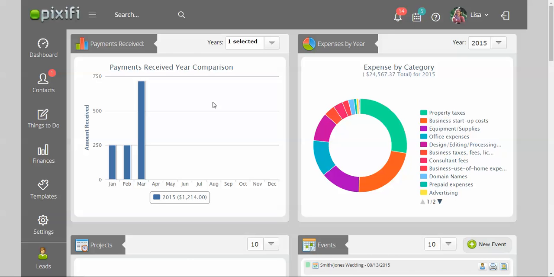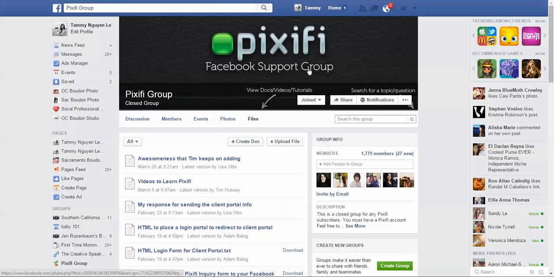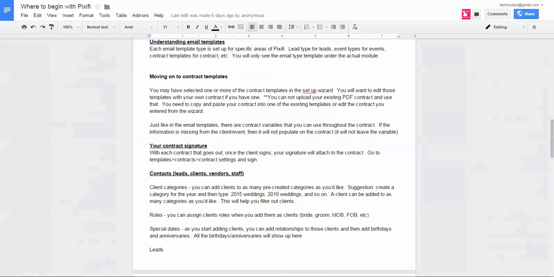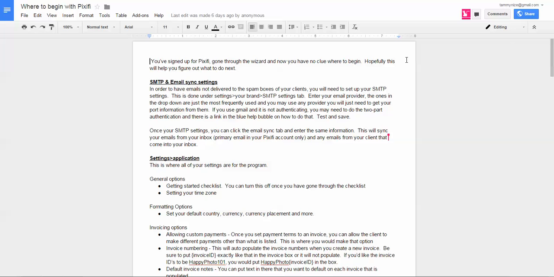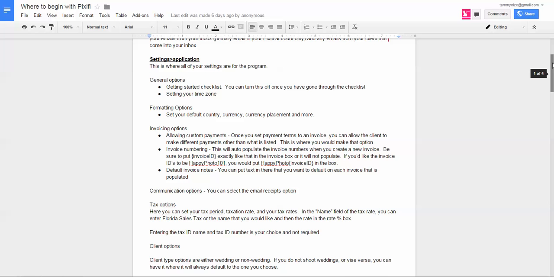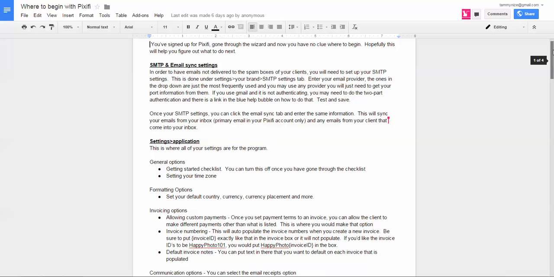Pixifi. If you are not already in the Pixifi group, once you sign up, I suggest going to Facebook and joining the Pixifi group, because under this group there is a files tab that has all these different types of files that will really help you understand how to use Pixifi better. Under this Files tab is a document that says where to begin with Pixifi, and this document, if you want to follow it, walks you through simple things that you can do to get started and set up your Pixifi so that you can start using the modules easier.